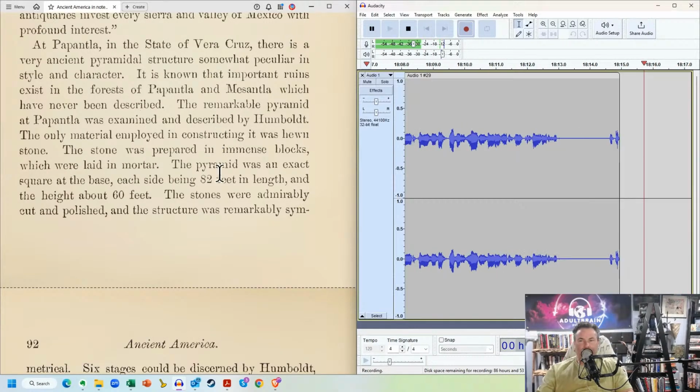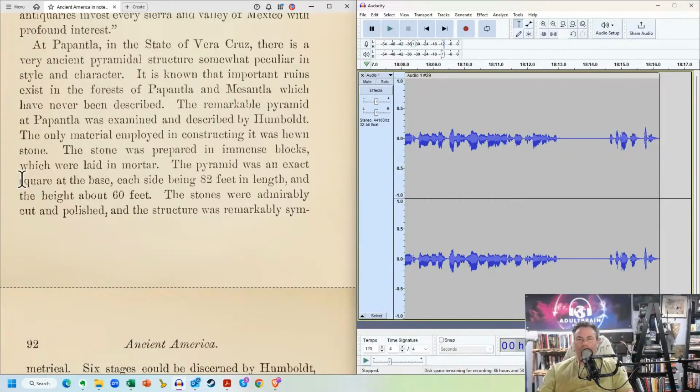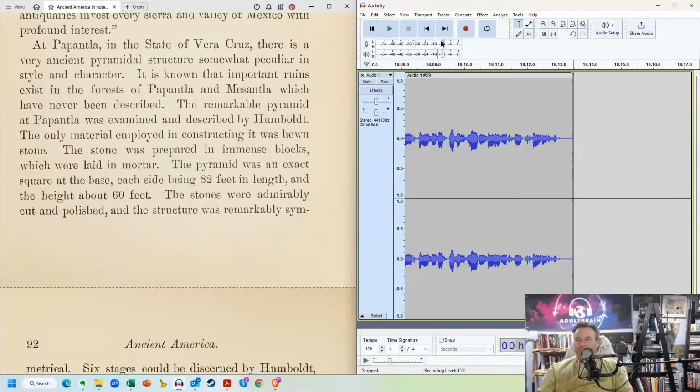At Papantla, I better double check that. I have not seen that word before. Papantla is my guess. I'll delete that quickly. Yeah. All right. Back to there.